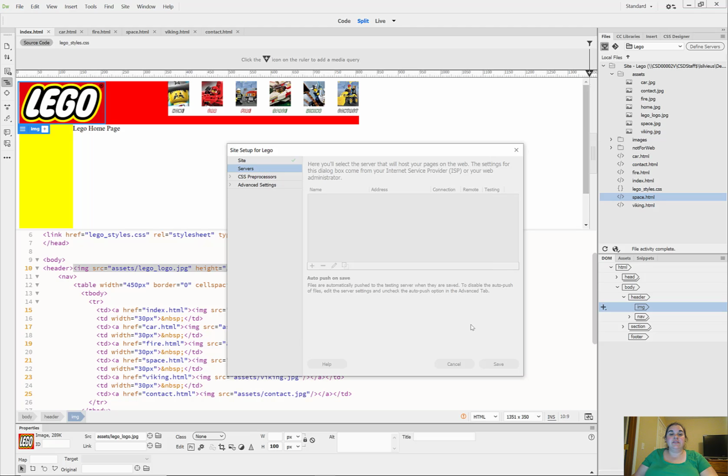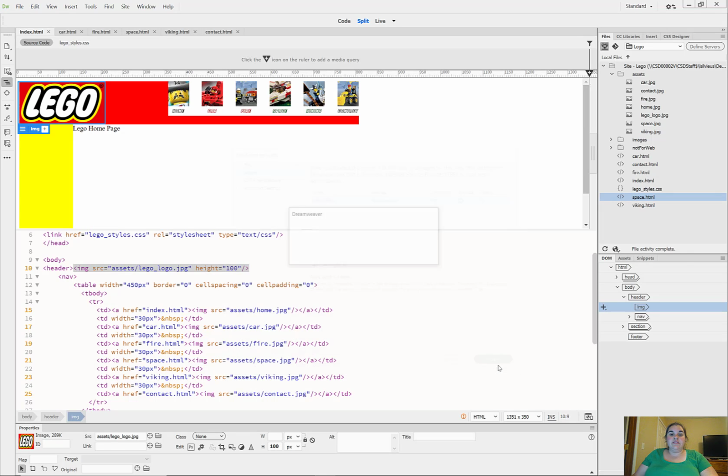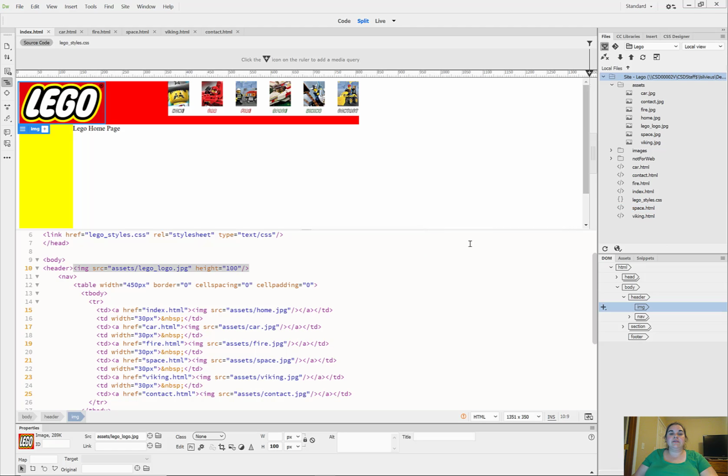So we're going to hit save, and we're going to see that our Infinity Free server pops up here underneath our site setup, and hit save. When it does that, it's going to ask you to create a cache and recreate it, and that's fine. So it's going to recreate that real quick if it needs to. And now you're ready to connect and upload your files.